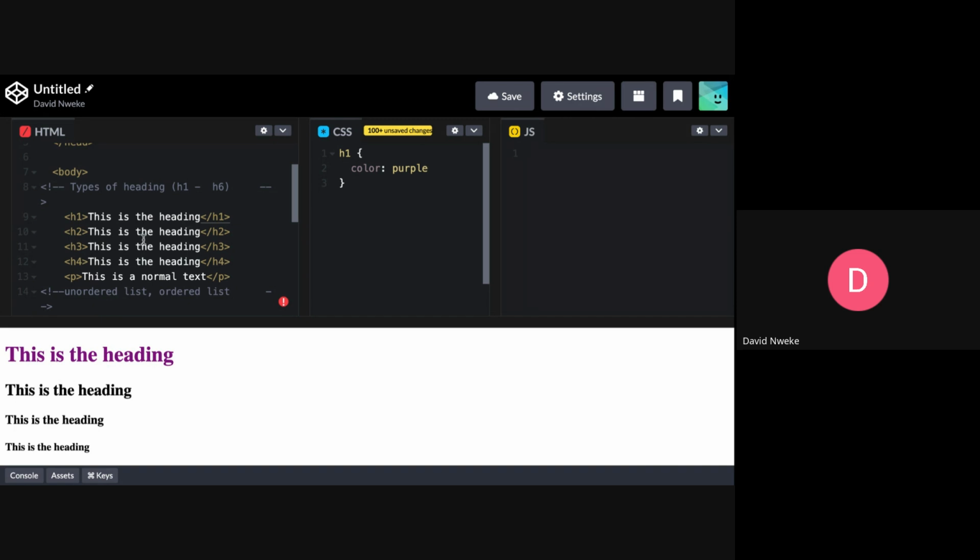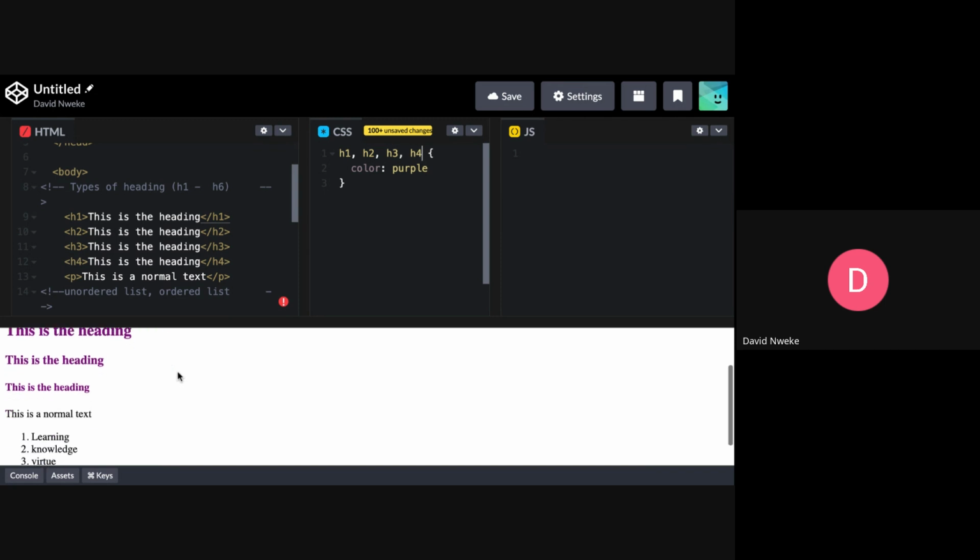If I want to include H1 to H4, I will just add a comma to it. I will just say H2 comma H3 comma H4. So it captures H1 to H4. So everything here has been changed. Now, if I don't want this, I can do a very simple thing.